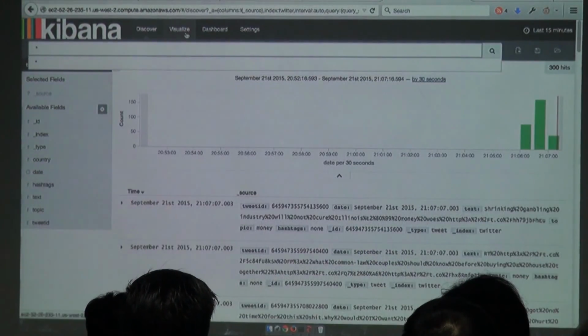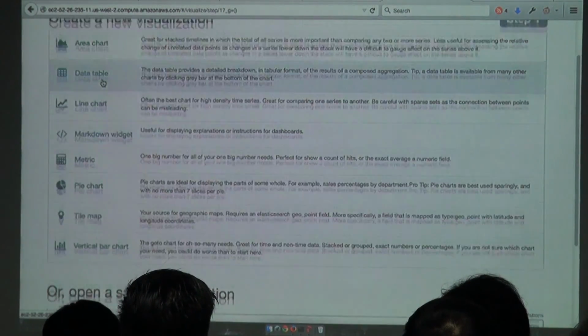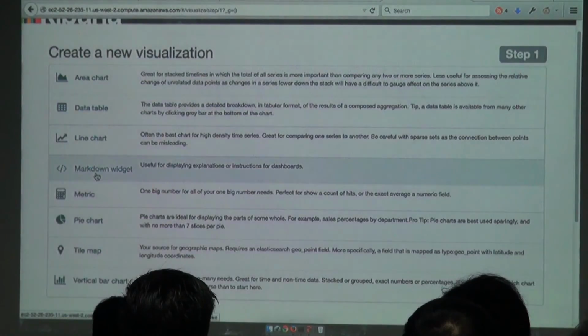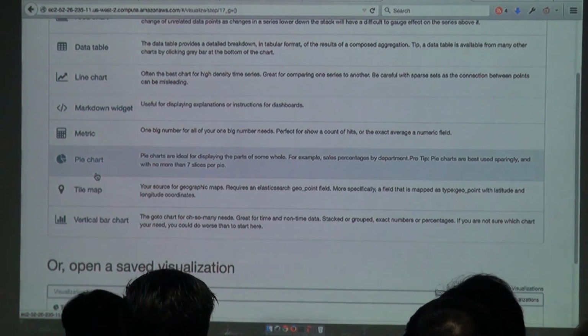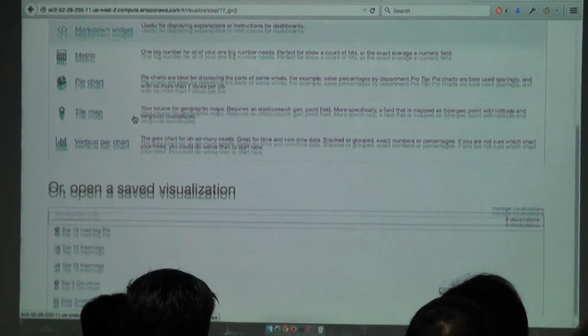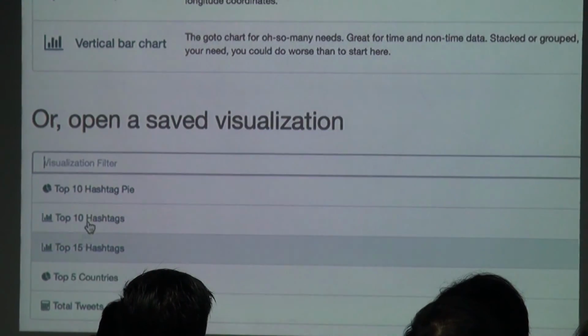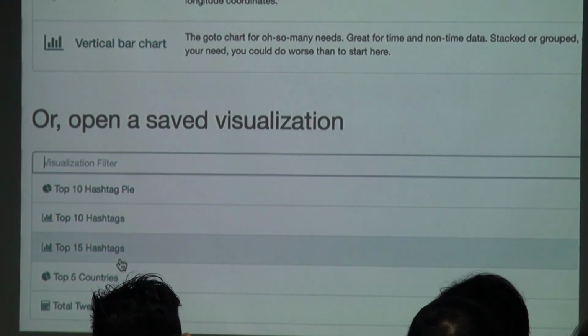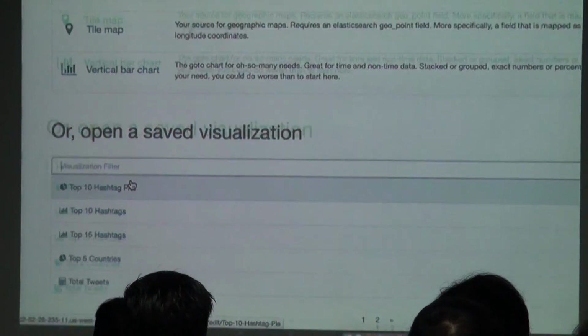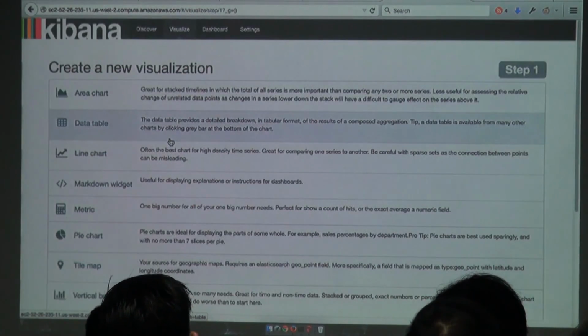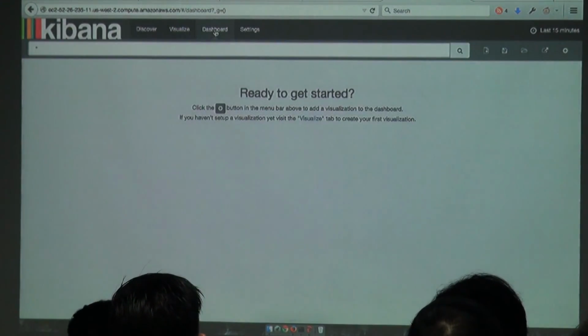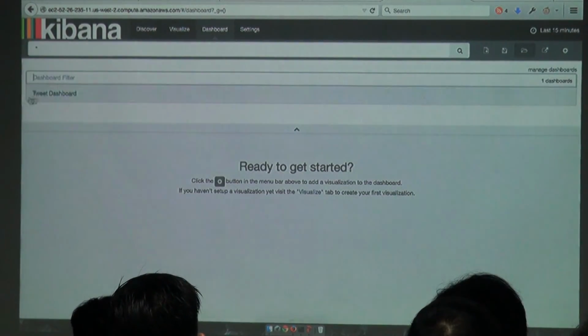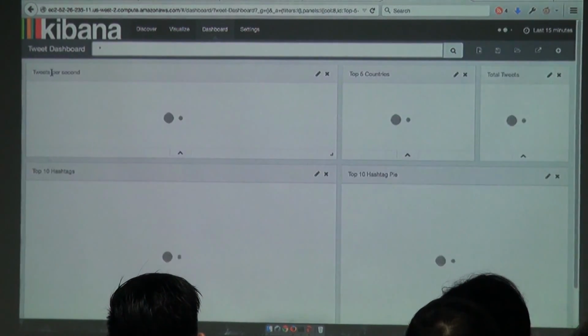It also allows you to create visualization components out of it, like area charts, and line charts, and pie charts, and all kinds of metrics, and then eventually plug them together. So I created a few here. I created some hashtag top 10 lists and pies within Kibana. And that allows you to plug it into a dashboard. And I actually pre-created one, so let's try to load that one up.